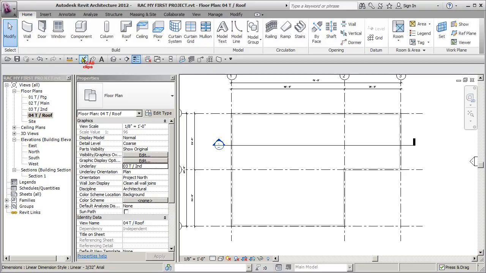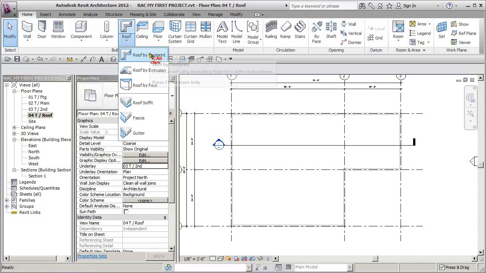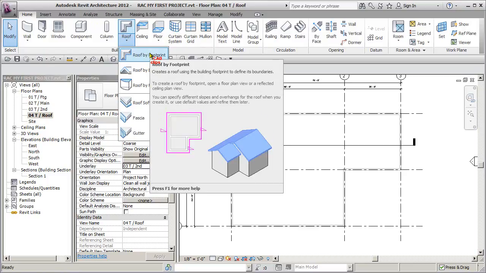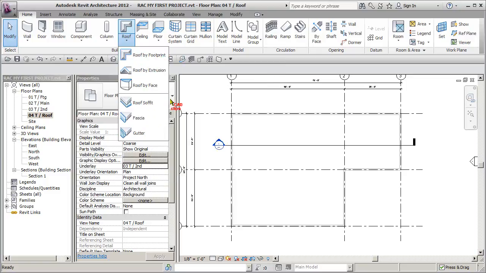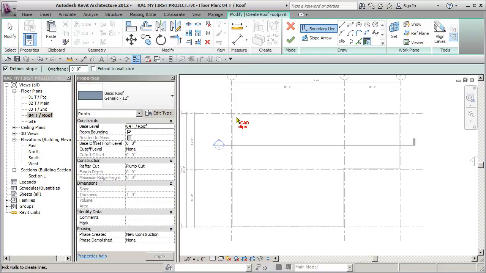So if we go to our Home tab, and we go to our roof tool, we're going to click on here and do a roof by footprint, which basically lets you draw a trace around the outside, and then you define which edges are going to slope, and then set the eaves height, and it will basically create the roof for you. Okay, so having said that, we'll say roof by footprint.